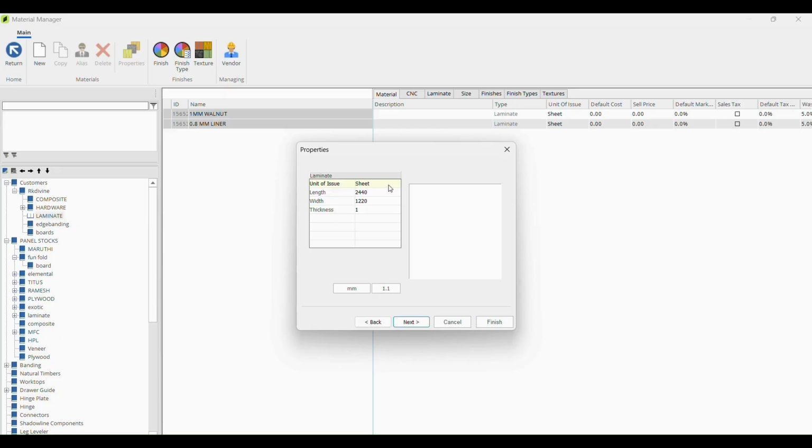Here, you can set the unit of measurement standard. You can also define the size and thickness.